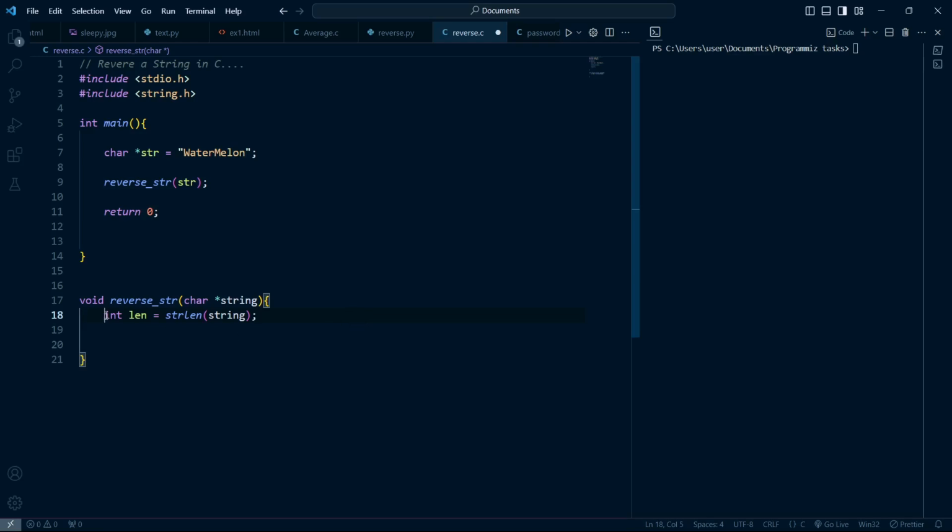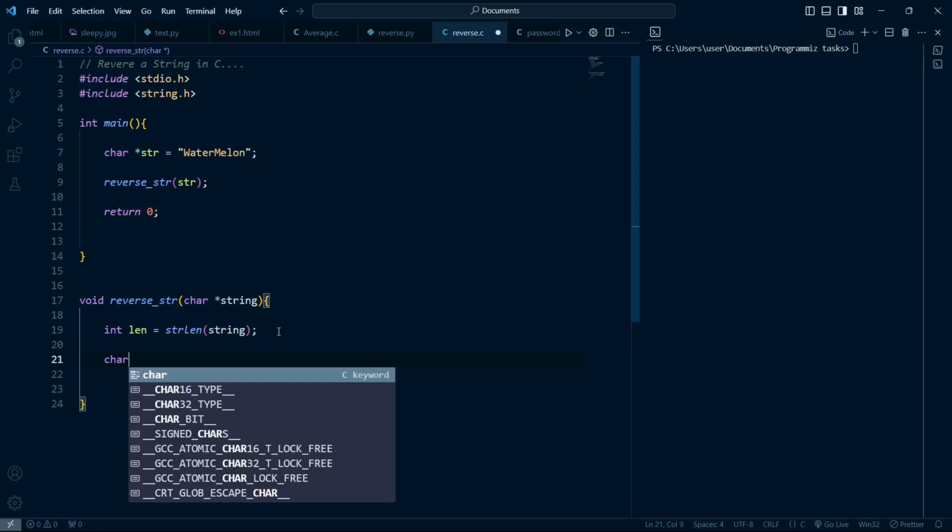So which means what strlen will return is a number. That was why I stored it inside an int, and it will store it inside the len variable. So it will return a number that is the length of that particular string. Okay, I hope we are still getting it so far. So int len is equal to strlen of str, and I'm going to create my character array now.